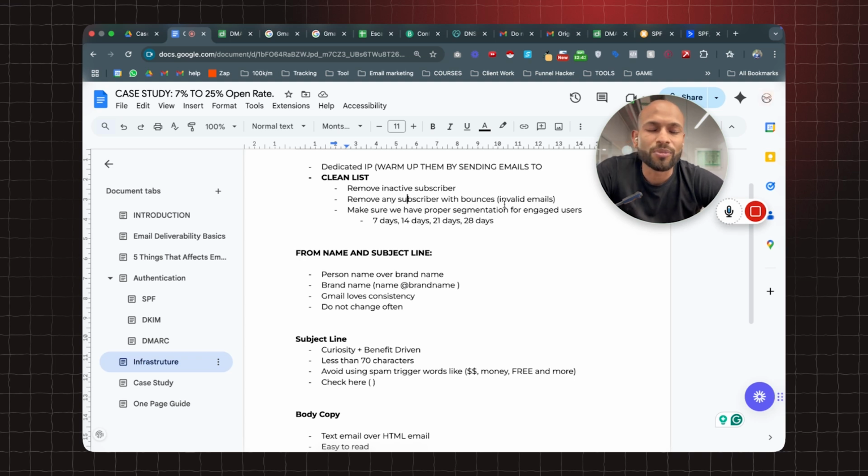Remove any subscriber with bounces. If emails are bouncing, it can be a soft bounce, which means they are valid emails but they have not opened in years. A second can be a hard bounce, where the email address itself is wrong, so you cannot send email to them. If you find any of them, simply remove them. Plus, we should have proper segmentation based on 7 days, 14 days, 21 days, 28 days. That will help us identify how many people are opening frequently and how many are not. Based on that, we can have different messaging and campaigns.